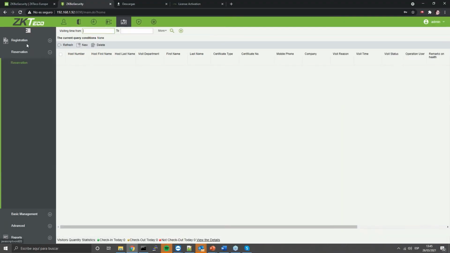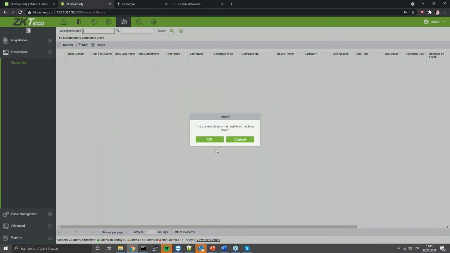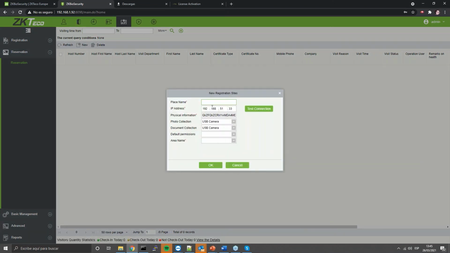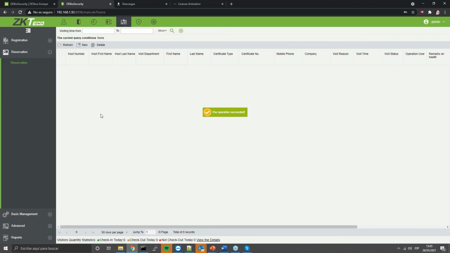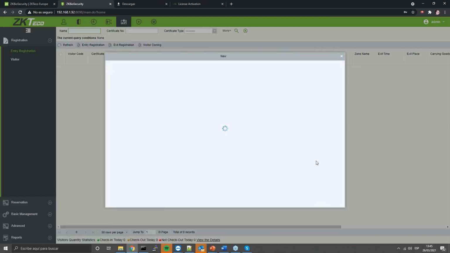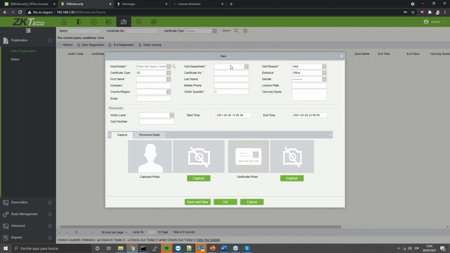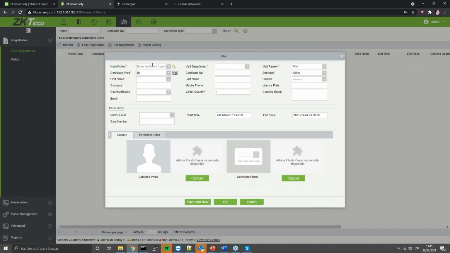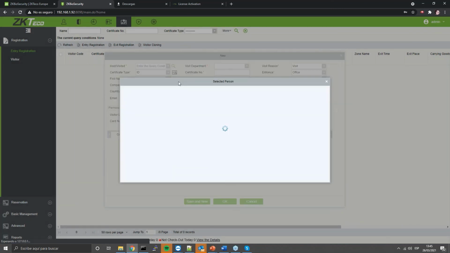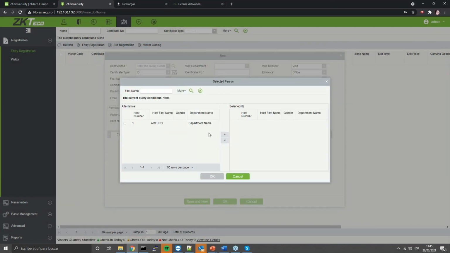Okay, this is the visitor module. First I want to register me. Okay, office. Sorry. And now I can create new registrations. As soon as the registration is done, here is who is visiting and who is being visited. For now I only have one employee, of course, so I only have one.